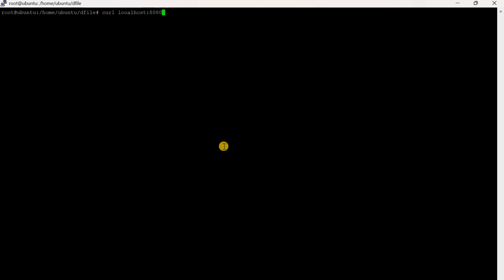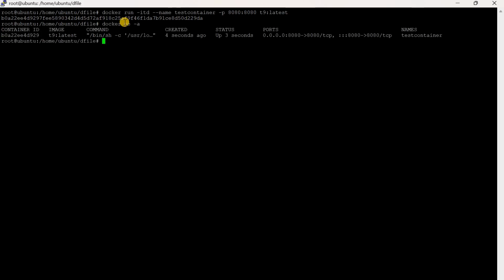I have already executed it earlier. This is docker run -itd, it's detached mode, --name of the container, the port is this and the image is this. So let's run it. docker ps -a: this is the container ID, image, command, and the CMD and ENTRYPOINT from the Dockerfile which I showed you. This is the port I have given, and this is the name of the container.